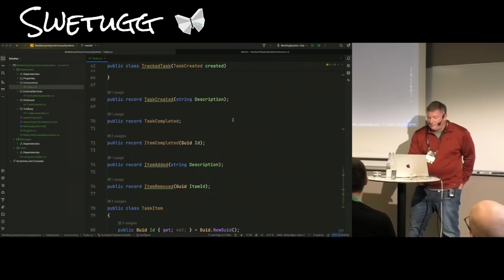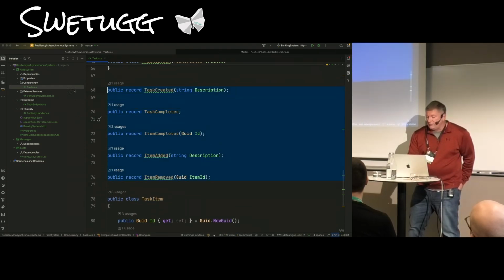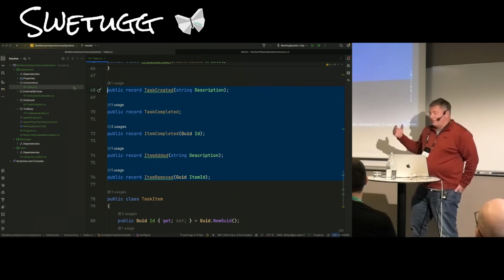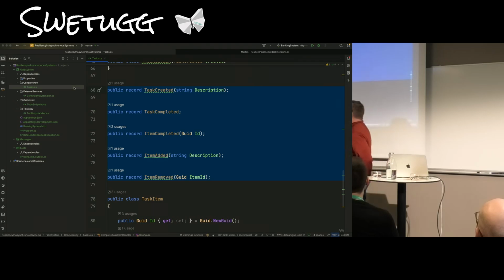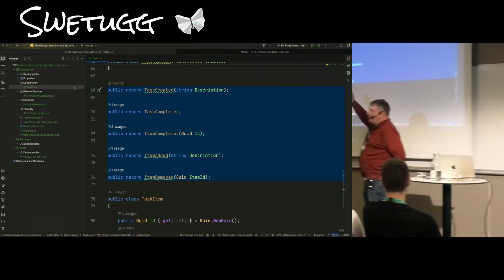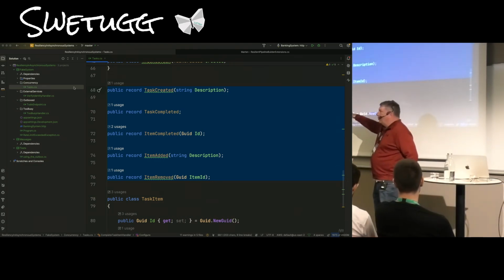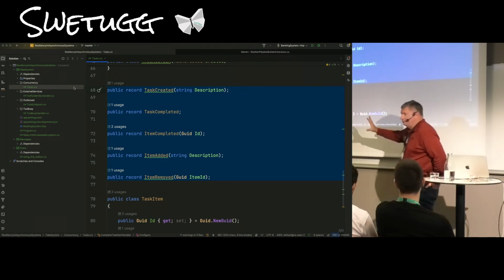Just thinking, we've got a very handful of events. A task is created, it's completed. Individual items within it may be added, completed, removed. So the raw system state is tracked as these little events that are emitted for a logical task. Okay, so far so good.